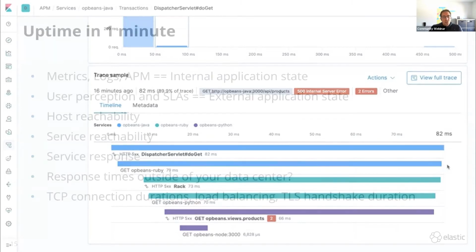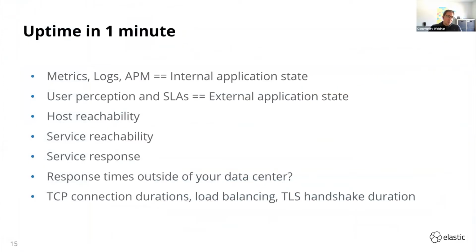And this also brings us to the next point, like what Uptime is and how it fits into all of this. So you have metrics, you have log data, you have APM data. All of this shows internal application state, which basically means you see state from the inside. Like, this is how fast my SQL query ran. This is the amount of logs that were generated, exceptions that were thrown. But what you don't know is external application state. Like, what was the user perception of my service? How fast was it? Did I meet my SLAs? Those are all things that you cannot really tell by just looking at these numbers.